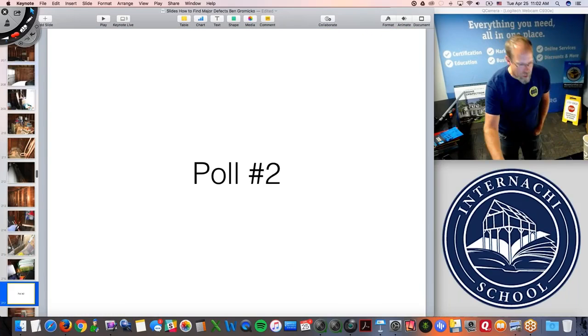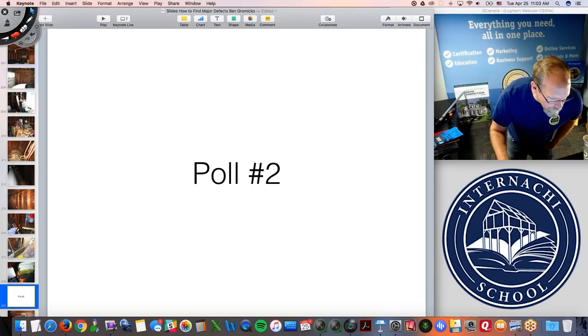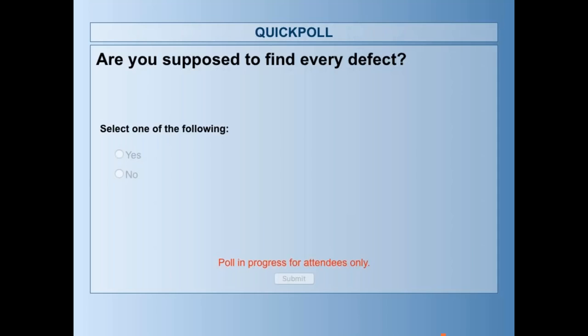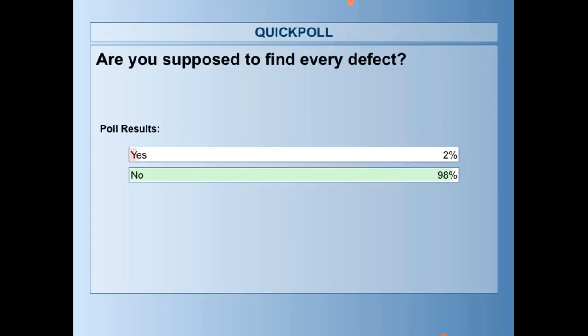So we have another poll. I think we went over this already. Are you supposed to find every defect? It's really a yes or no. So if the house has 30 defects, are you supposed to find every defect? Is that your job? To find every defect? All right, I'm going to stop it because it's overwhelming that you know the answer. So no, you're not required to find every defect.